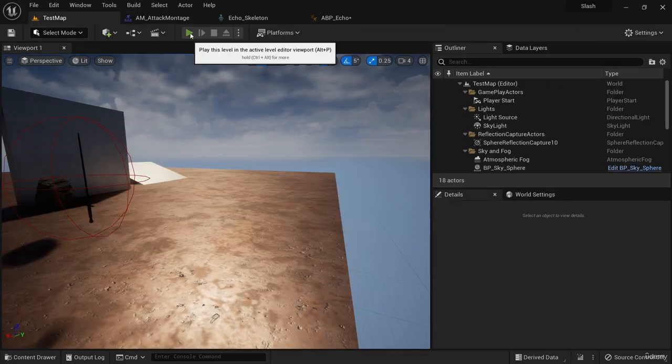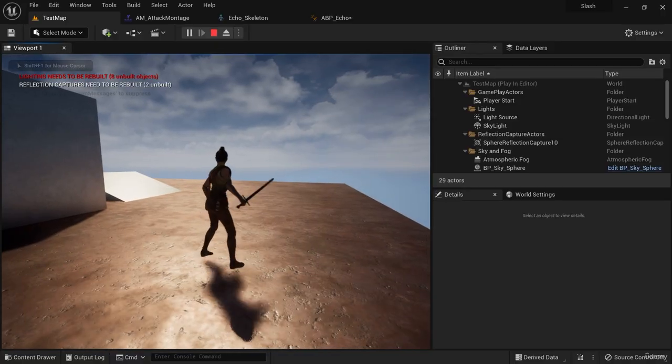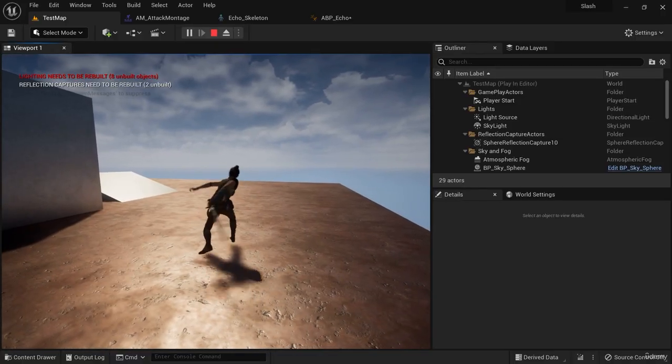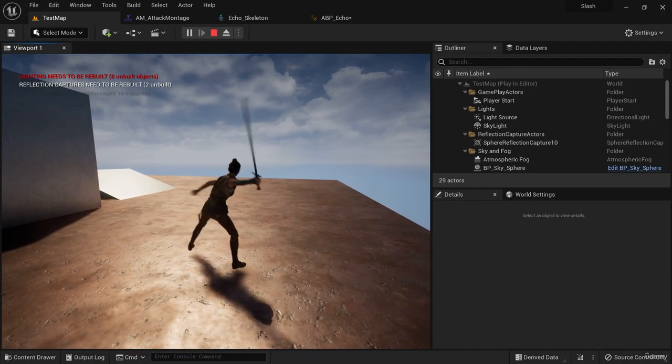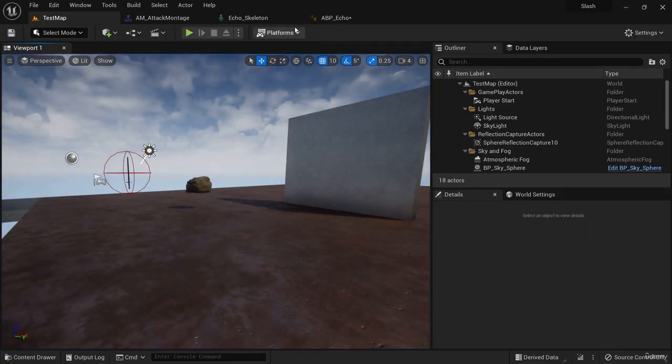So now if I go back and try to play and attack multiple times, I can spam the attack button, and I won't attack until we reach the end of the attack montage. And this is great. Now that's one way to do this.